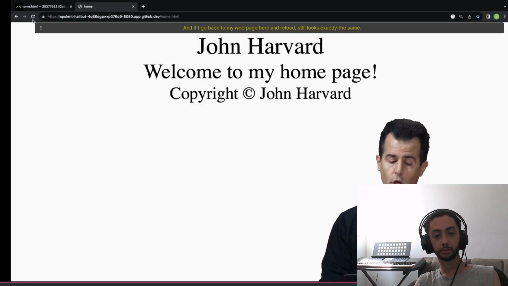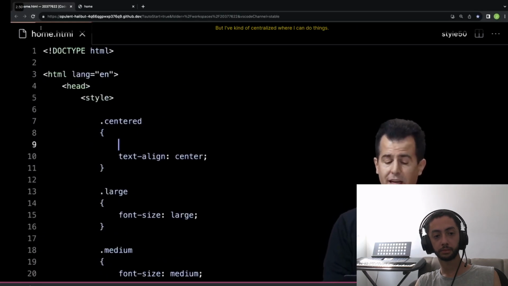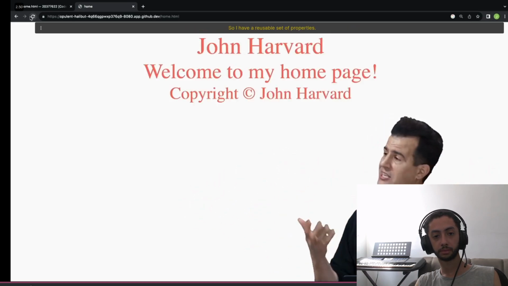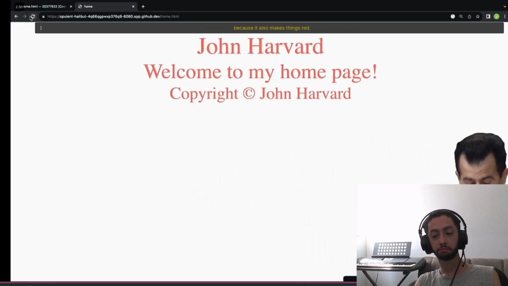And if I go back to my web page here and reload, it still looks exactly the same, but I kind of centralized where I can do things. In fact, I can do something like this, color red, semicolon. I can package up multiple properties, go back to the page here and reload, and now that has applied to everything. So I have a reusable set of properties, even though centered is maybe not the best name now because it also makes things red. But I can come up with reusable sets of properties.